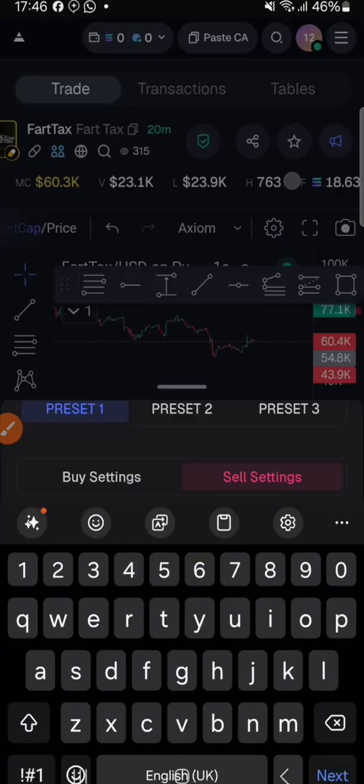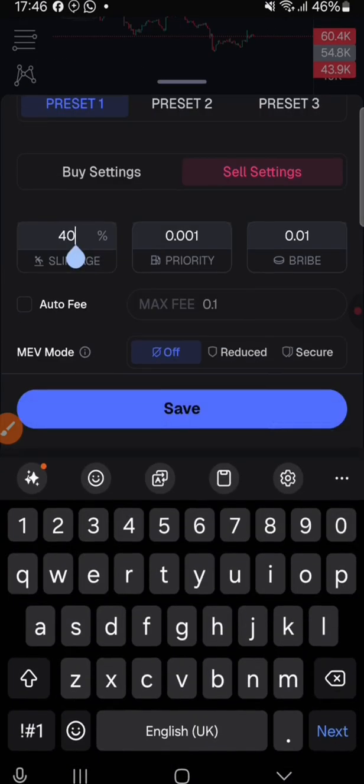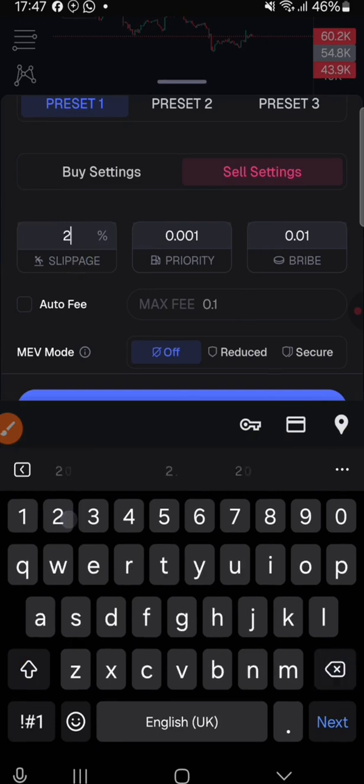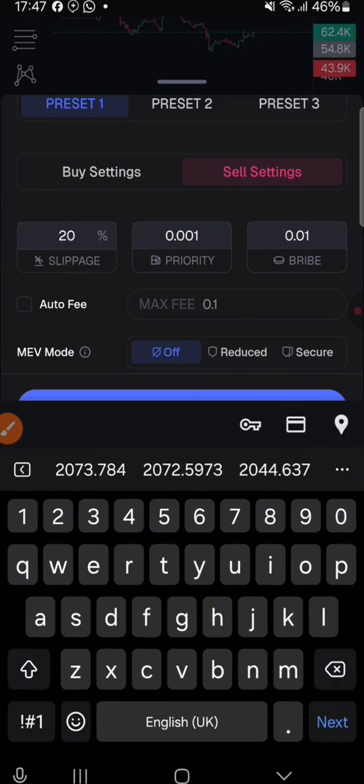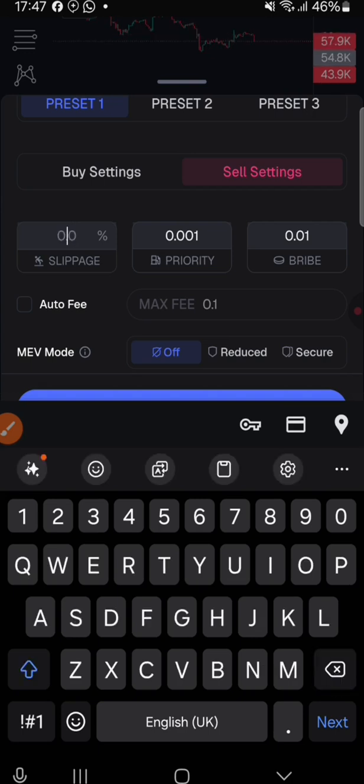Then sell. You see, sell slippage 40%. Or Benny, I think I changed it to 20 or 10 as well. I think I changed it to 10, since it's meant for sell. But if you want it to be fast, the more you increase it, the more fee Axiom will charge you. You know now, Axiom will remove their fee. Solana network will remove their fee.